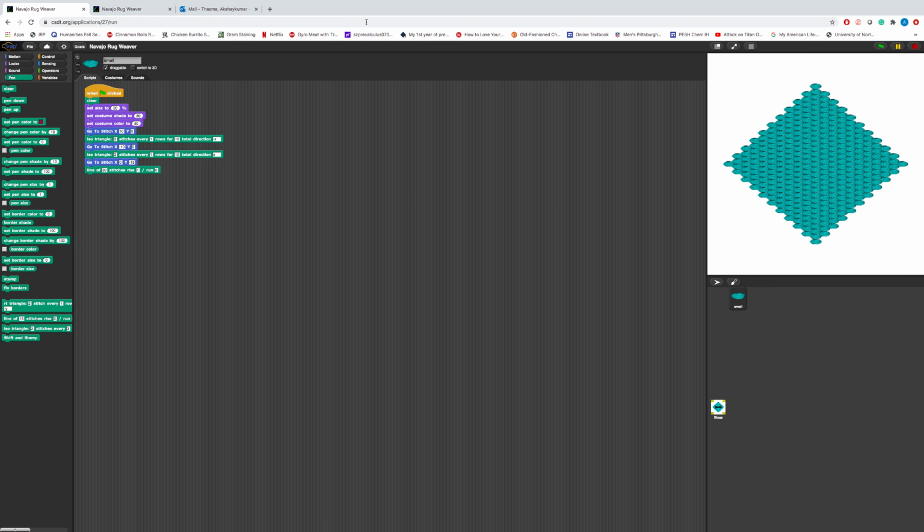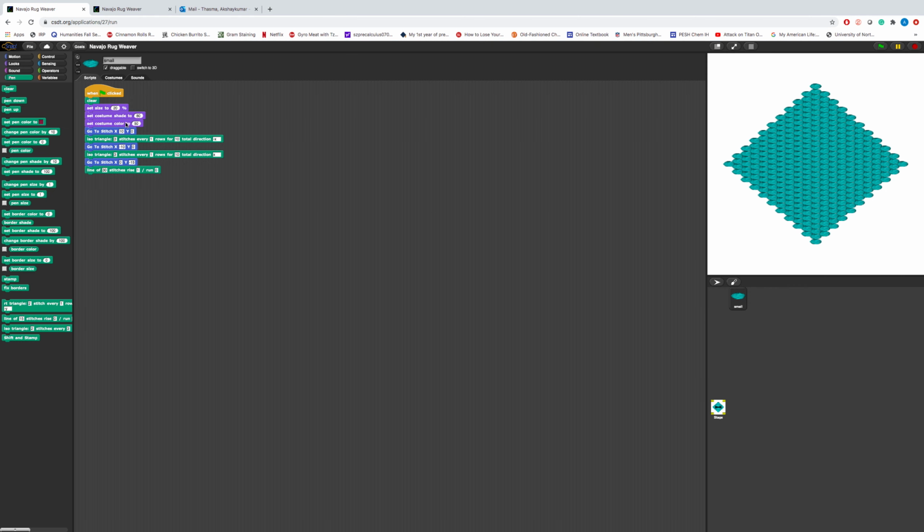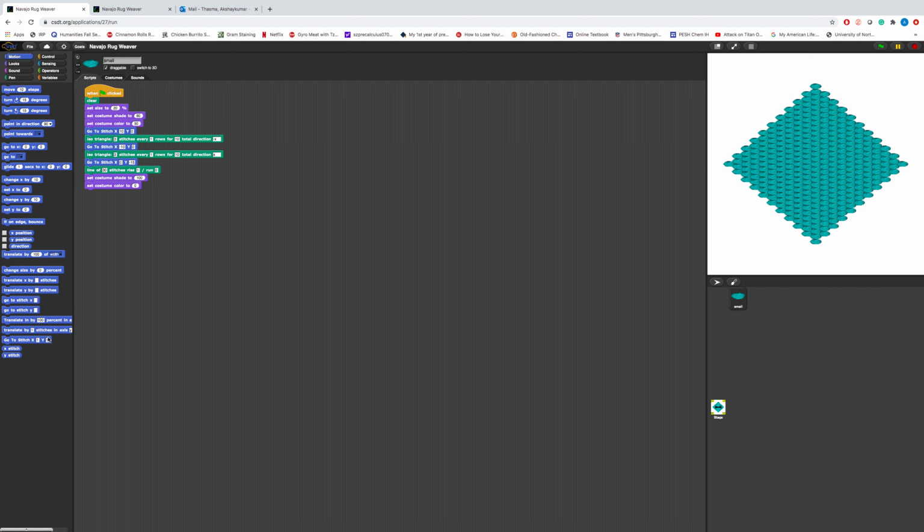Okay, so the first thing I need to do is add another isosceles triangle. Well, first I should switch the color, right? So I'll just make it something different. Don't know exactly what. Oh, the color shade, sure. Then I will have to move this somewhere. Where do I move it to?